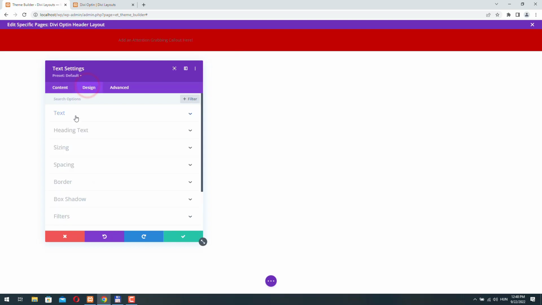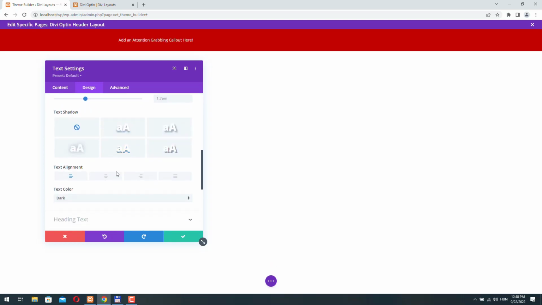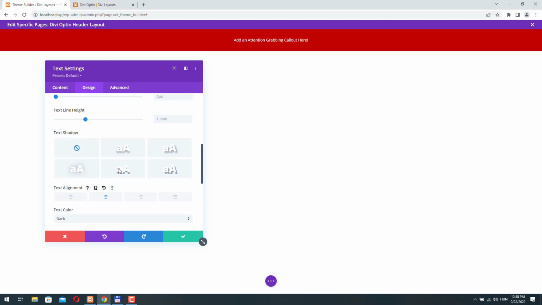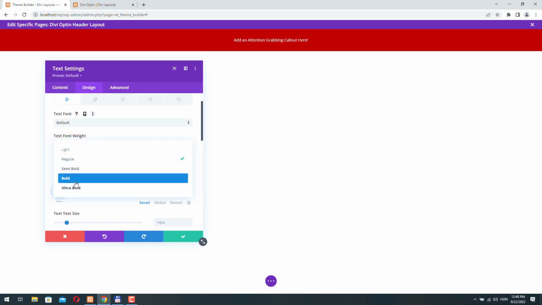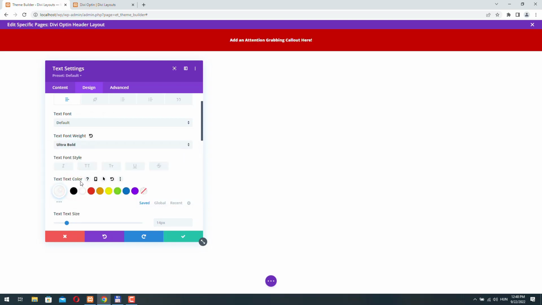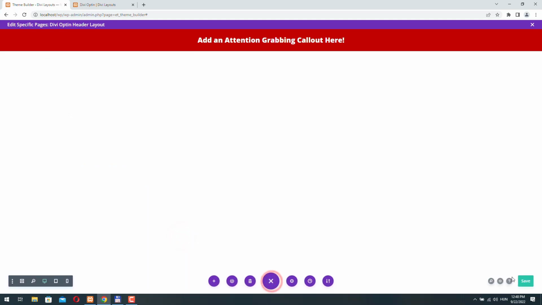Let's just go to Design, make this font white, align it to the center, set the font weight to bold and make it a little bit bigger. Maybe 25 pixels is enough. And we are done with the header.